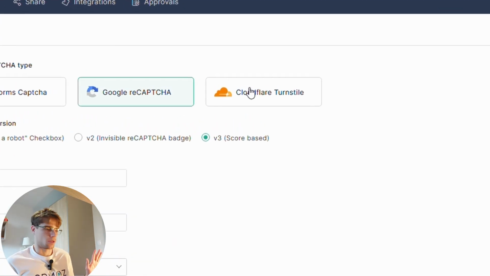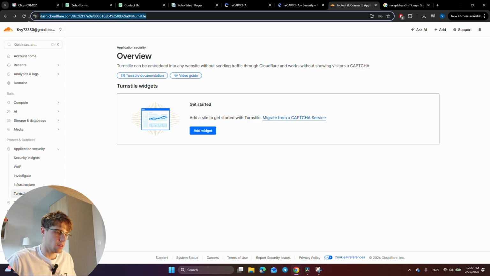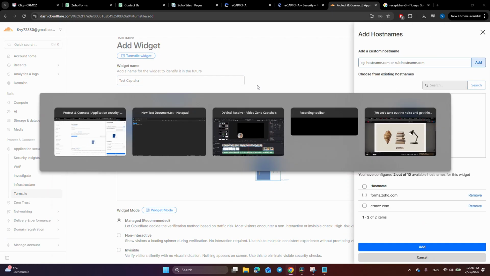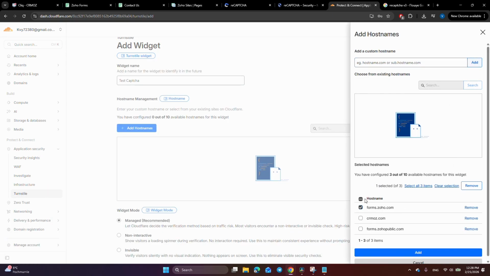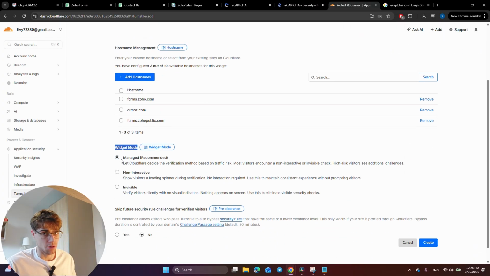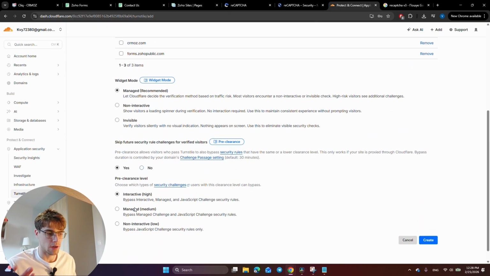And the very last option, the Cloudflare Turnstile. Setup is similar. You just go to this website, link is obviously in the description. Press add widget, give it a name, then add the same domains here. Choose the widget mode, preferably the managed one, and pick whether you let those who already passed Turnstile security freely interact with your web page without further checkup for another 30 minutes. So basically it means if they already completed this checkup, they don't have to do it again for another 30 minutes.